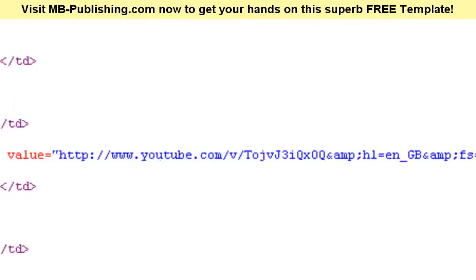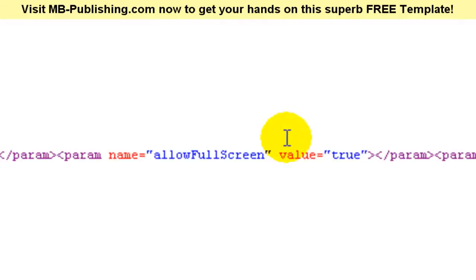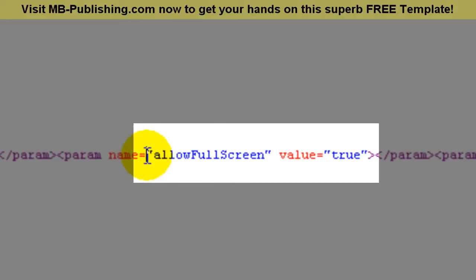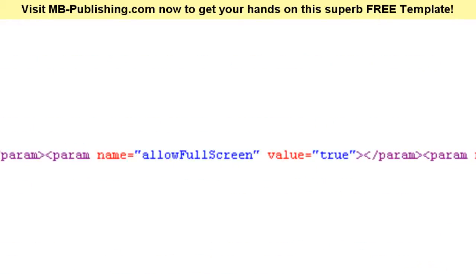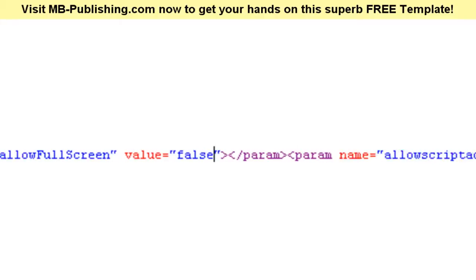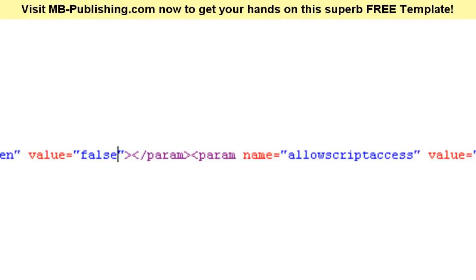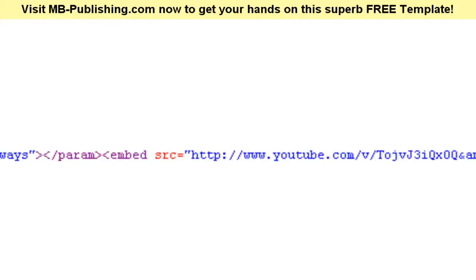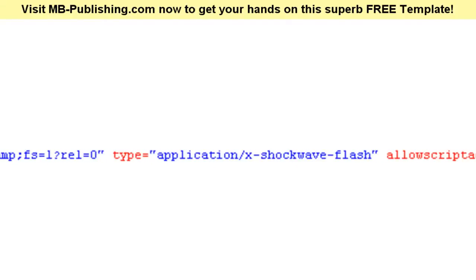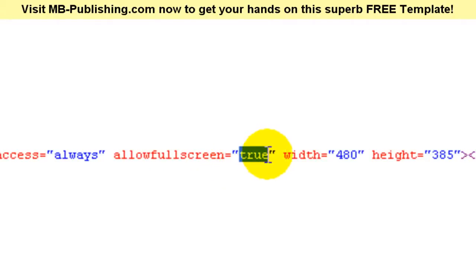But we've not finished yet because there are a couple more settings that we can change. If you look here, allow full screen true. Now I'm going to change that to false because it's a video squeeze page, so I don't really want people to be able to expand the video to full screen. So all we would do is change it to false. Again, this is entirely up to you whether you want to leave it as true or false. And then we've just got to change that setting again here. So I'm going to change that to false.